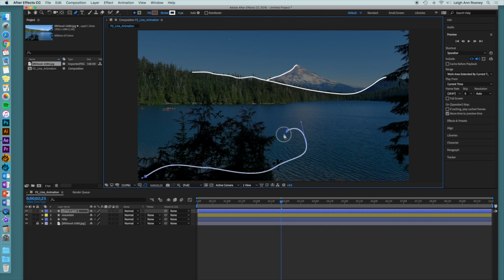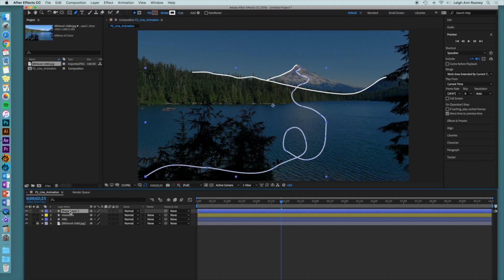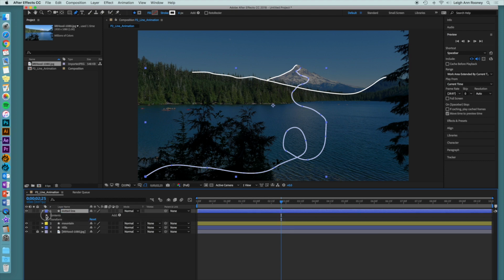And you can make it go in a loop. You can make it do whatever you want. You can make it look as if someone's going up the mountain. And then you can come into here, name it, hit enter, return. I'm going to name it dotted line and open it up.